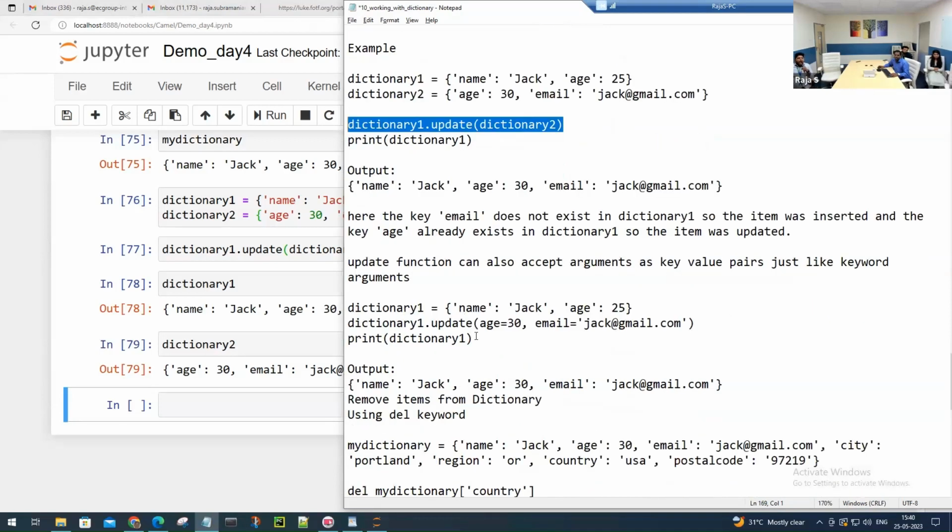We can also update it in this way: instead of passing a dictionary as a parameter to this update function, we can actually pass key value pairs like this, like age is equal to 30, email is equal to this email. Okay, like this also you can update the value.